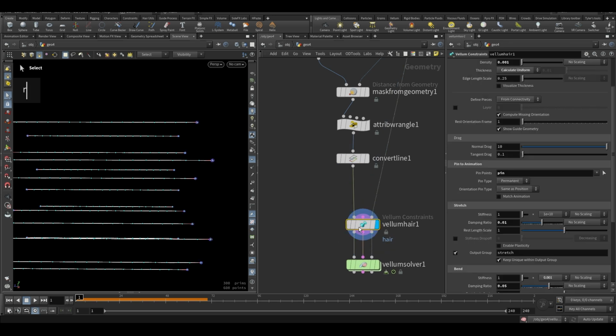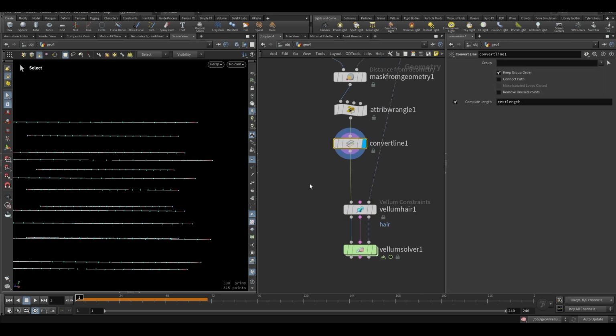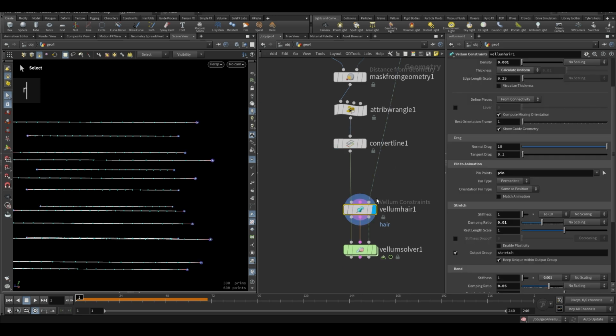So the problem, I don't know why this happens, but for some reason, when you do the vellum hair, it actually creates more points.